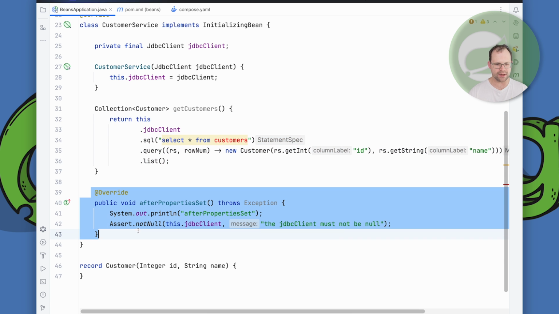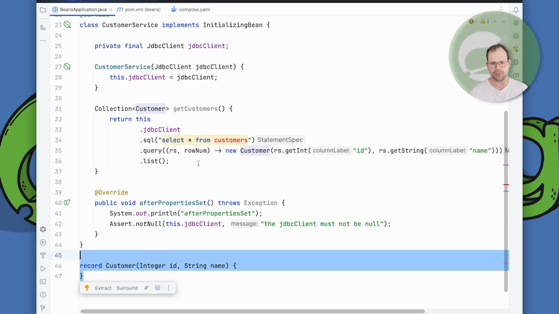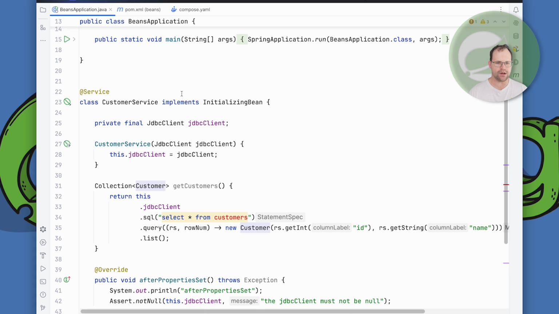We have a callback here to validate the state after the application has been created, and of course we have a lowly Java record to represent the state from our SQL database. Okay, great. Now, what are the dependencies?